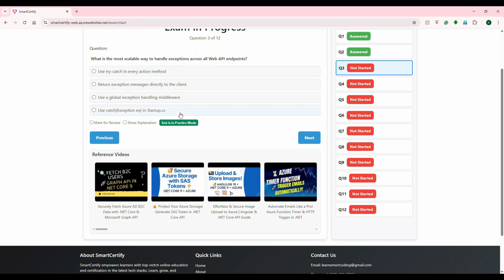Next one: what is the most scalable way to handle exceptions across all of the web API? So you have, say, 5 controllers with 7 or 8 methods in each controller, like 45 endpoints. How do you handle it? Can you handle it using try-catch in every action method? Yes, but it's a bad way of writing. Returning an exception message directly to the client? Very bad. Can you use global exception handling in the middleware?